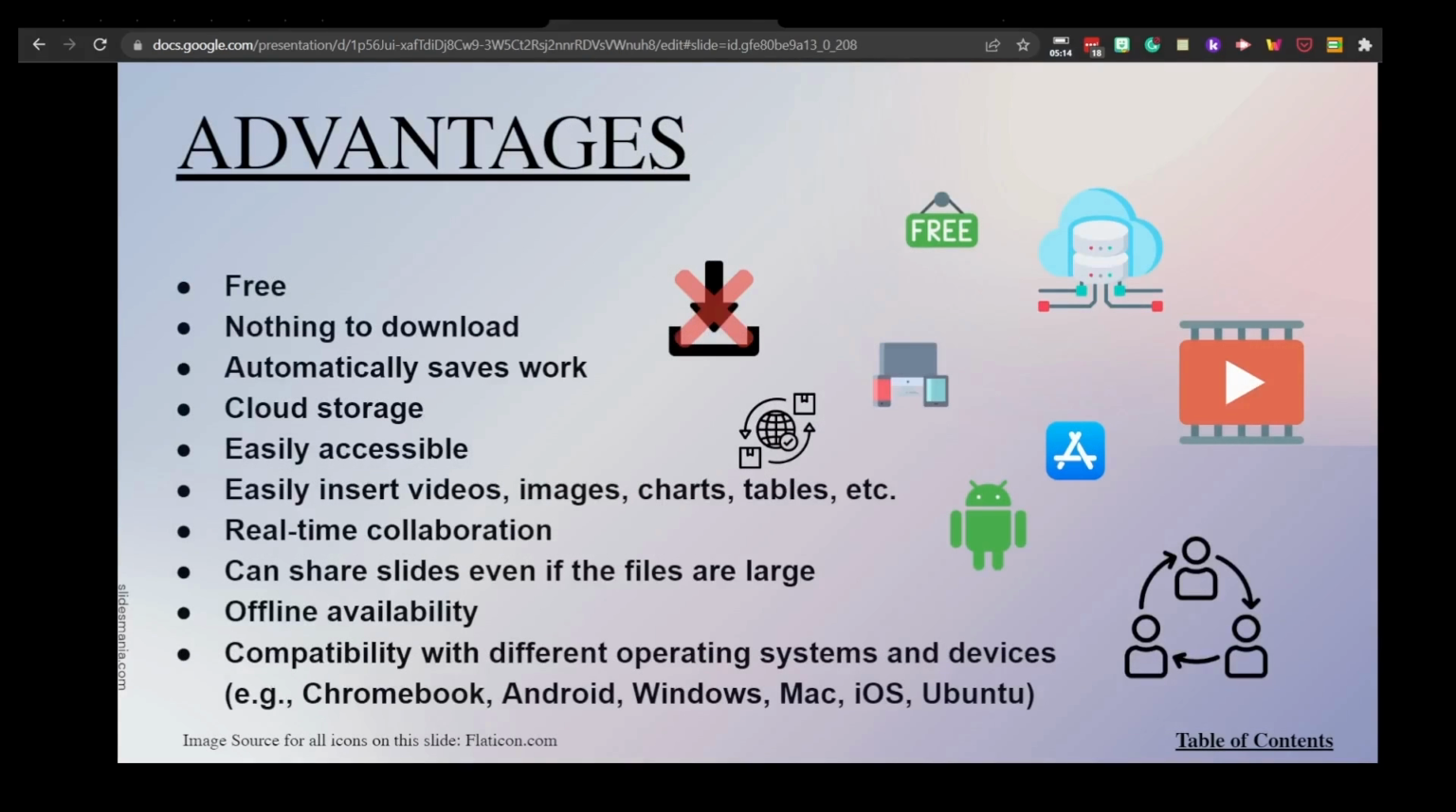Some of the advantages of using Google Slides include: it's free, there's no software to download, your work is automatically saved to the cloud storage, and it is easily accessible. You can easily insert videos, images, charts, and tables. You can use it for real-time collaboration, either with fellow teachers, or students can use it with their peers. You can share slides even if the files are large. There's offline availability, and it is compatible with different operating systems and devices.